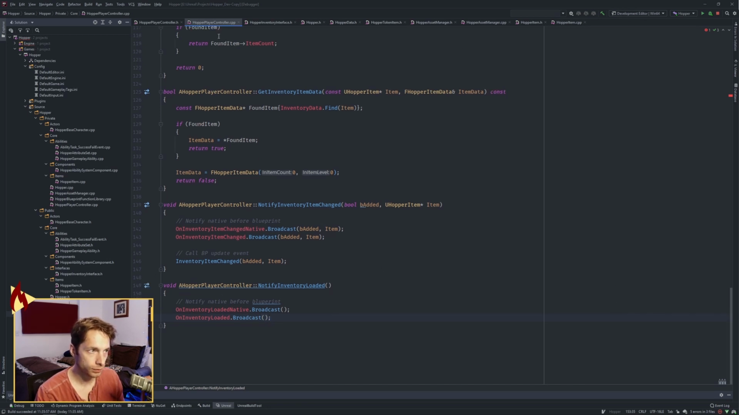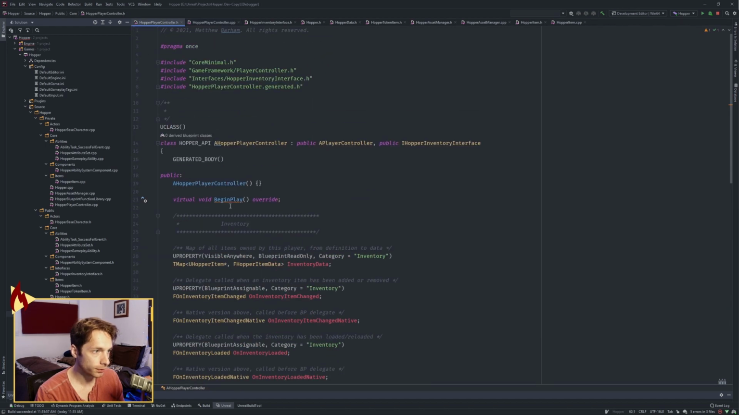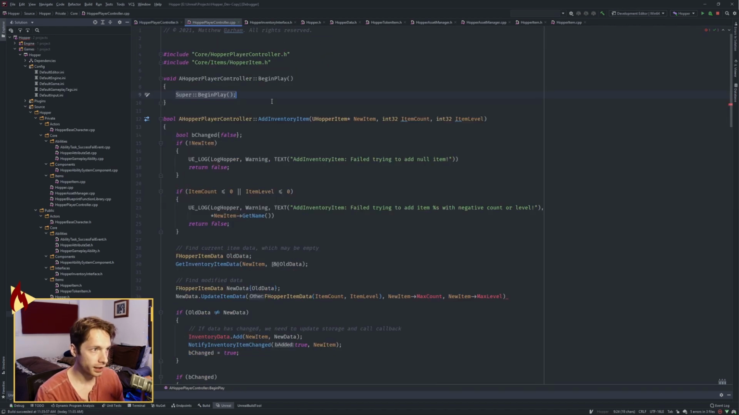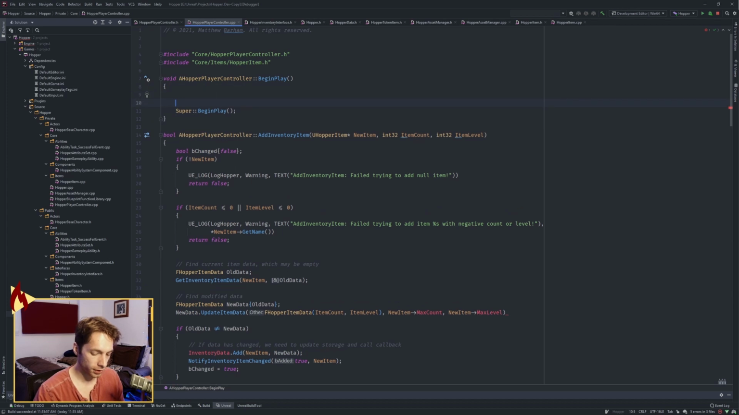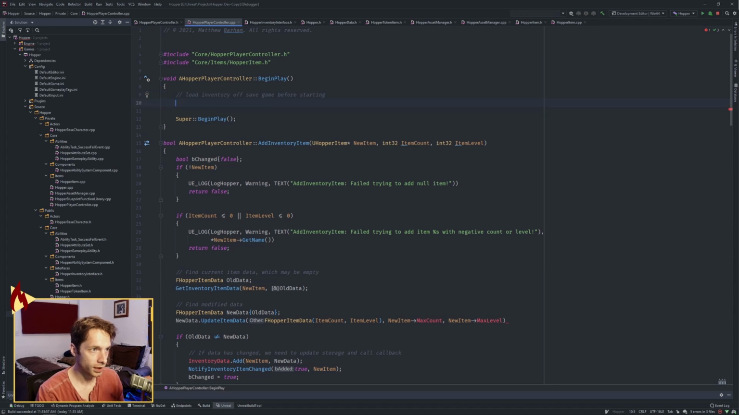Okay, we did a begin play override, so we need to toss that in there too. This is where you would load the inventory off of the save game before starting, but we don't have that function, so this is where you would do that. I think we are ready to enter the editor, so I'm going to compile and see what happens.